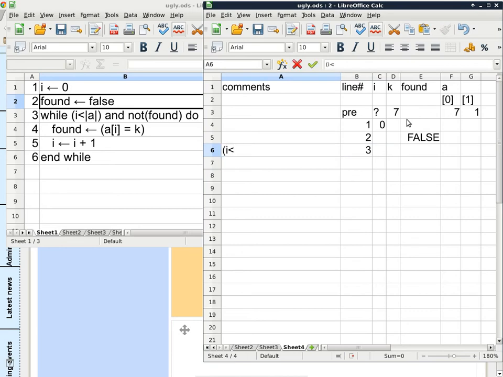I is 0. A.length is 2. 0 is less than 2 is true. Look at the second one, found is false, not found is true. So now we have true and true, which is true. We go to line 4. Hey, this time we found the value in the first iteration because a[0] has a value of 7. 7 equals 7 is true. So, okay, it is true already. We go to line 5, we add 1 to i.